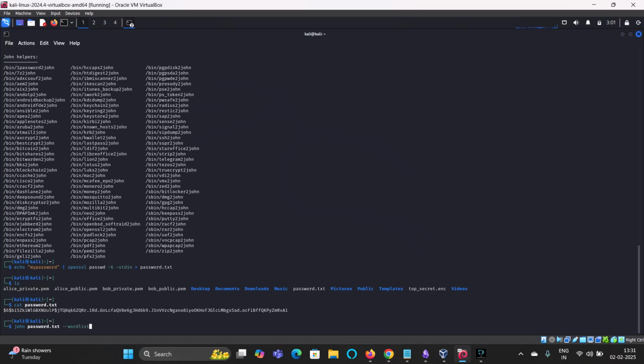And you can set the wordlist, the rockyou.txt. The wordlist is equal to /usr/share/wordlists, and then you can use rockyou.txt. If the password that I have given is present in rockyou.txt, then John will crack the hash of my particular password and show me the output.